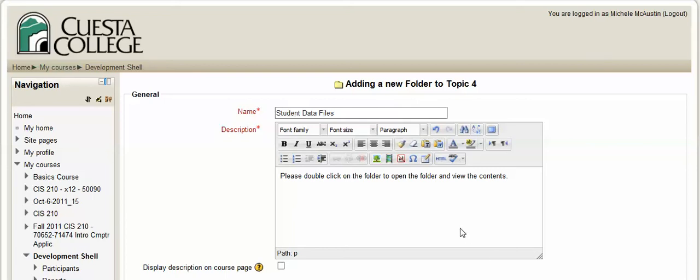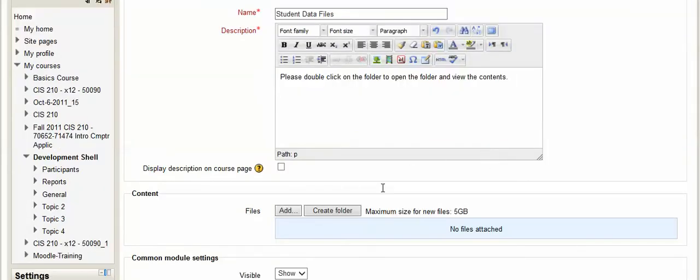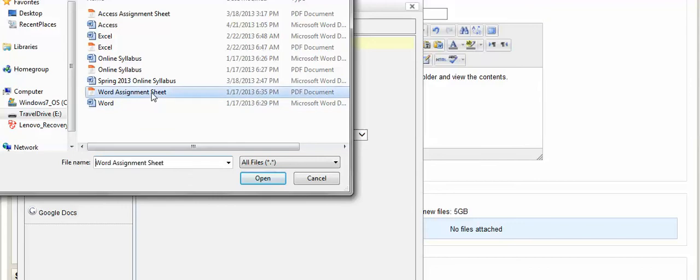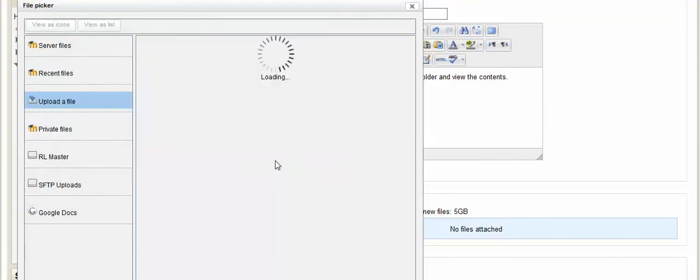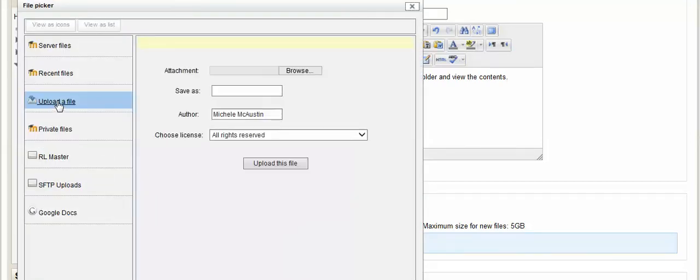Now I've typed a brief description as to what I want the student to do. In this case, I'm going to add 3 files. I'm going to press Add, and upload, and browse, and this time I'm going to add my Word assignment sheet, upload the file. I'm going to add another one.